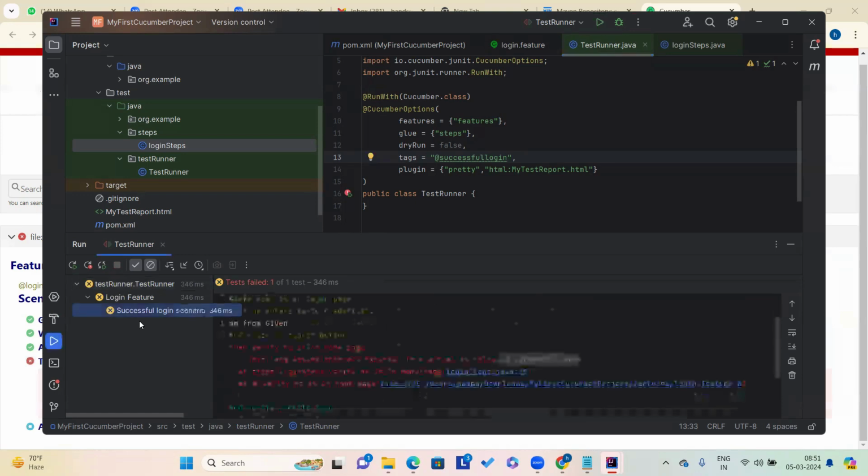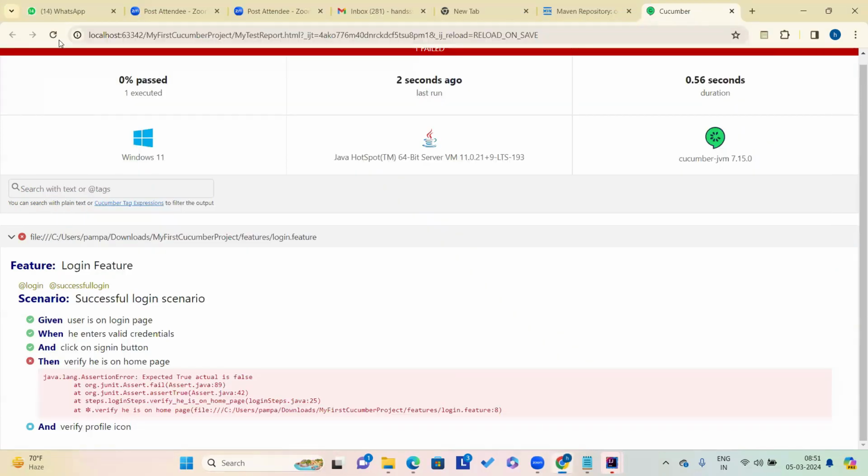See, this time it executes only one scenario. Go to the report, you can see only one executed. So that's the advantage of using tags. Any questions so far?